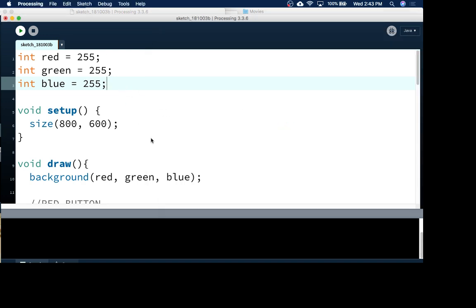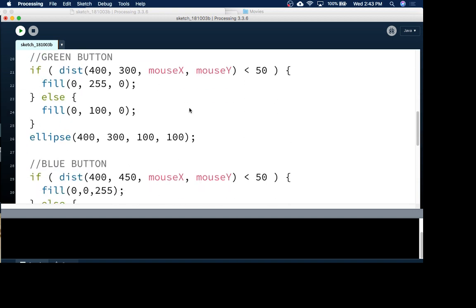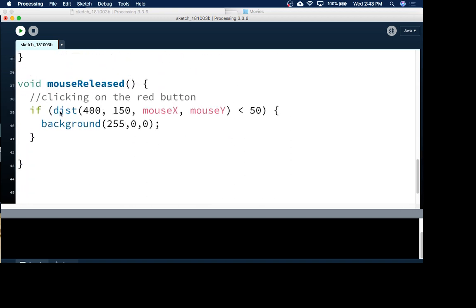But you know what's great about this? I can change these values. And I can change them in the mouse released. If I change them in mouse released, they will be permanently changed. So in mouse released, what I can do is, instead of setting background to 0, I can say red is now 255, green is now 0, and blue is also 0.